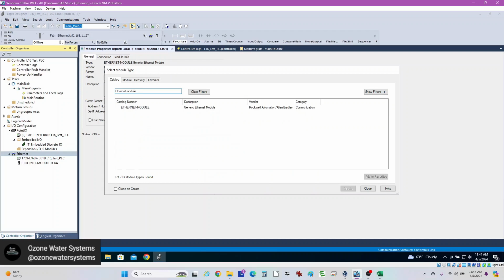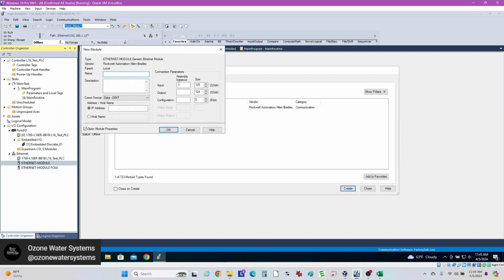in the list, depending on what other devices you've got. In my list, the only one that pops up is the generic Ethernet module. This is the one you want. Select the generic Ethernet module, click Create, and then we're just going to input all the data that we want. Give it your name.